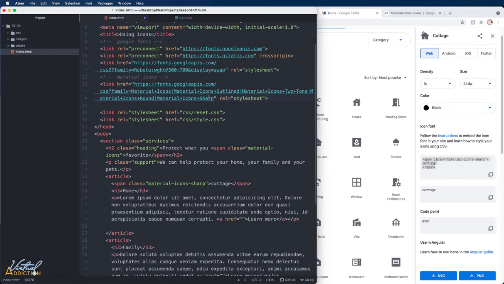If you are working on a project where you don't plan to use all of these, just go ahead and delete the versions that you don't want. So if I didn't want to use round, I would simply get rid of that declaration.